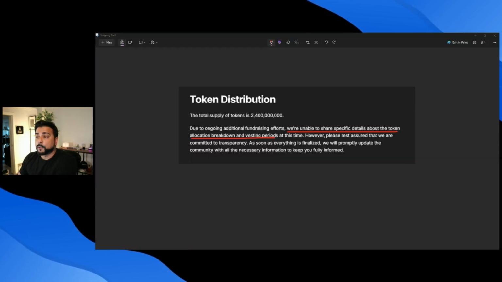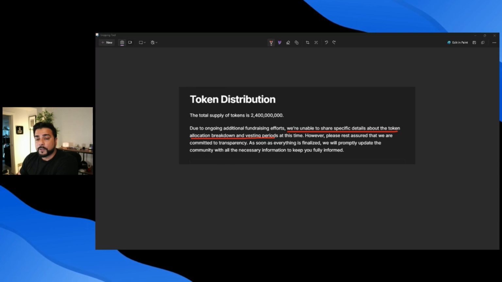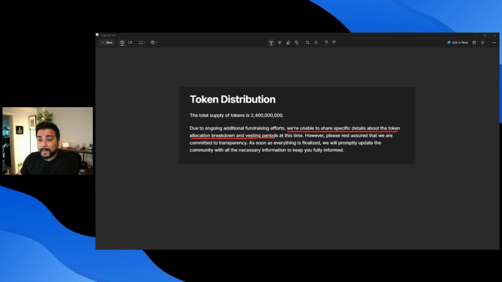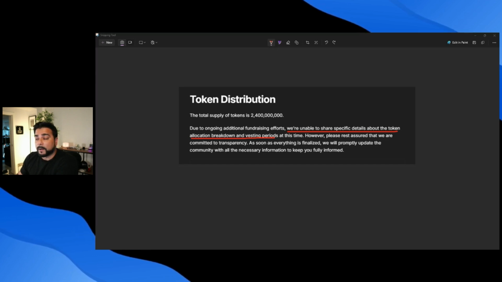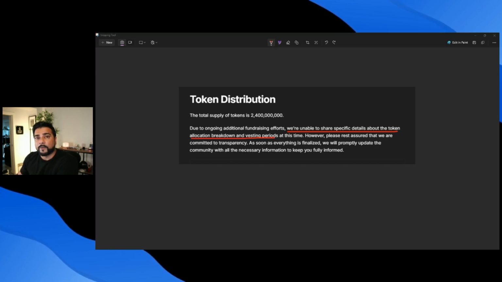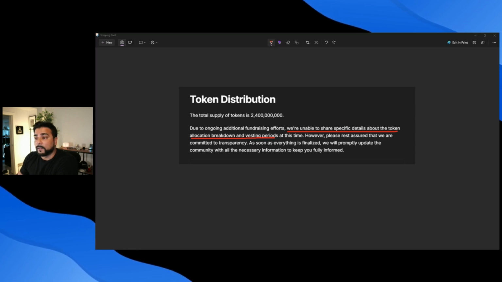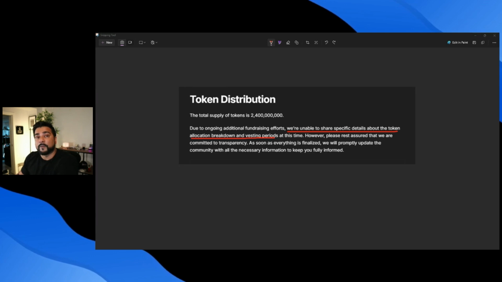I was also asked about distribution and vesting periods. So I took a screenshot right from the documentation. The documentation is being updated, but right now they're not able to give any specific details about the vesting periods and the breakdown. So this is something definitely important for you to note if you're looking at this project and you're looking at access to the tokens immediately. There definitely will be a portion of it locked up. I just don't know how much and for how long.